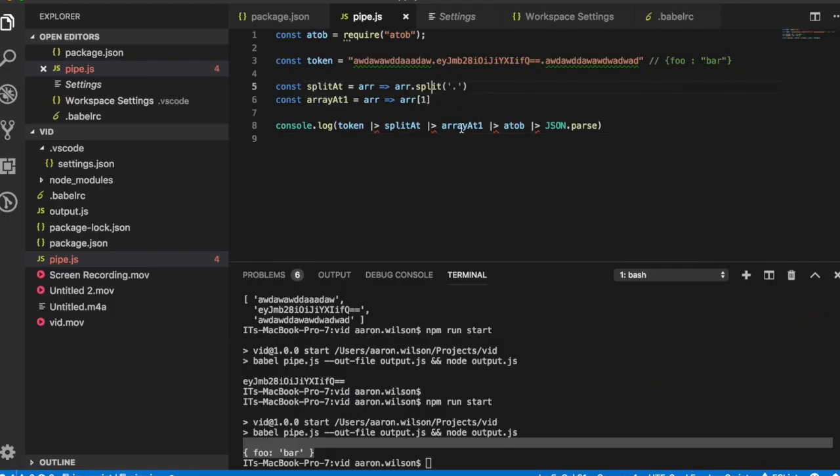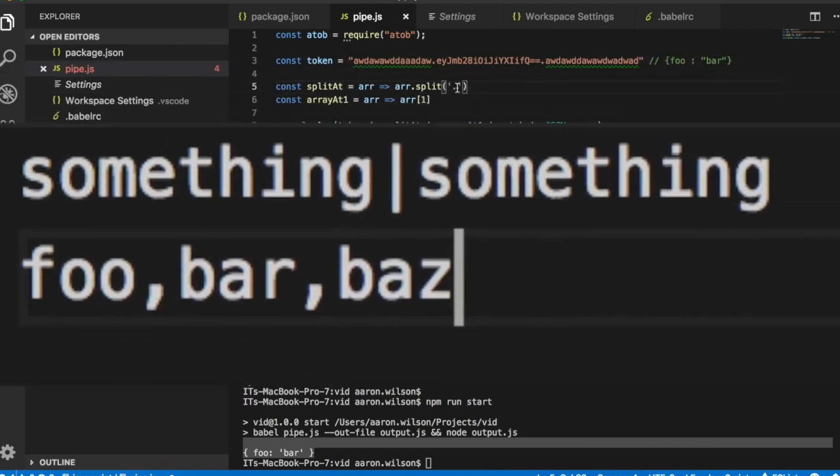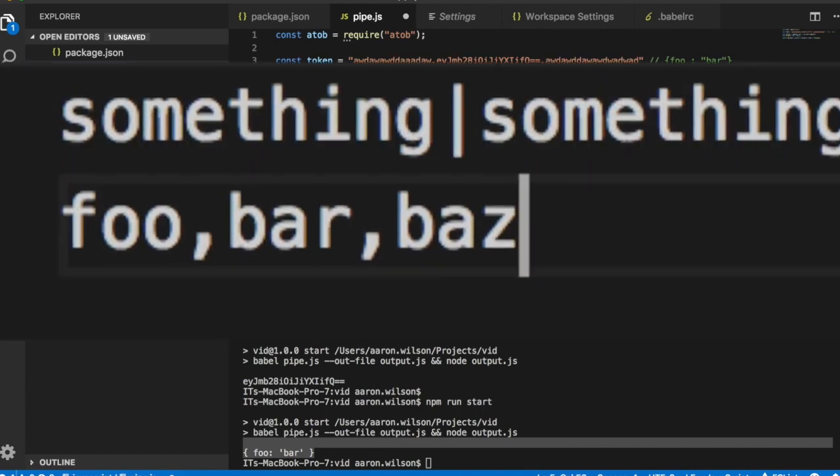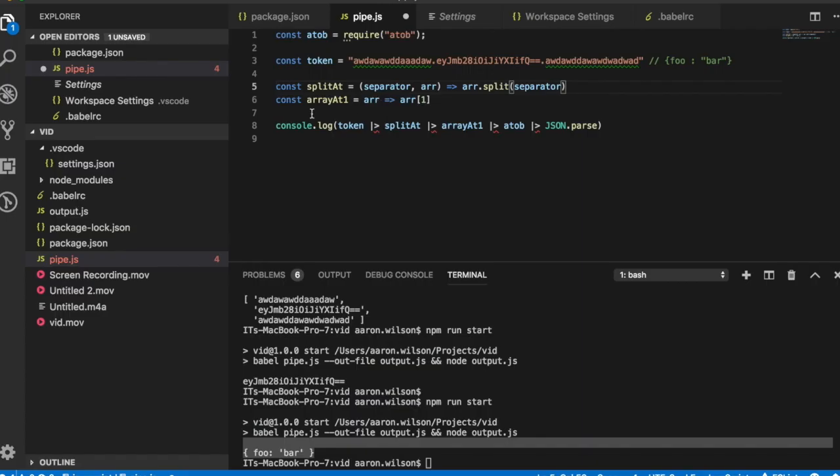One weird thing about my implementation here is this splitAt function is pretty useless. It only really applies in this one use case. We're getting an array and we're splitting it by a period. What if I wanted to split it by a pipe or something else? So let's change this function to take a separator. It could be a pipe, a comma, or whatever. And similarly with the array, we'll want that to take the index. Then we'll get the array at that specific index.